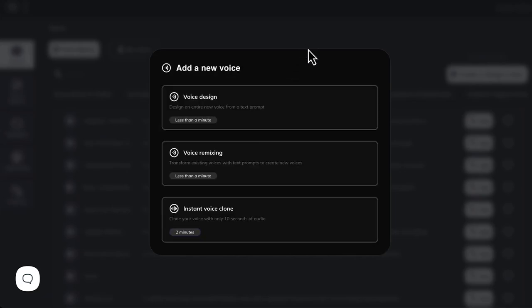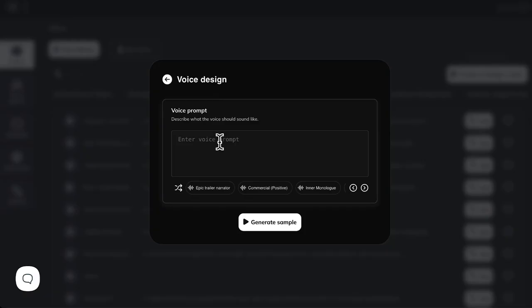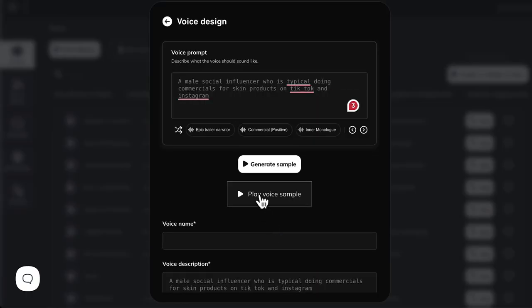But let's concentrate on the voice design first. That's where you type a text like a male social influencer who is typically doing commercials for skincare products on TikTok and Instagram. Okay, so hopefully it will capture what I'm trying to get here. We'll generate a sample and see how it sounds. And we'll play the sample.